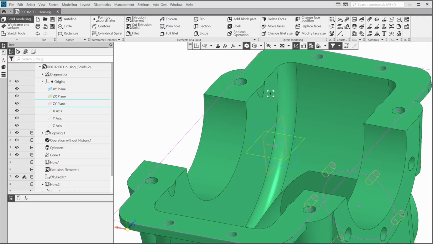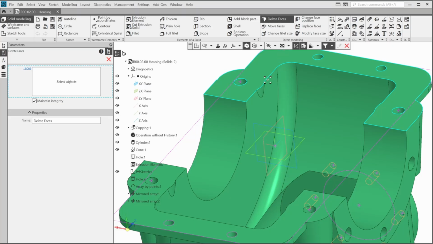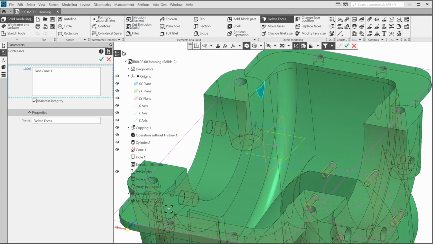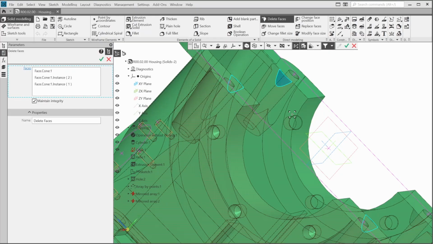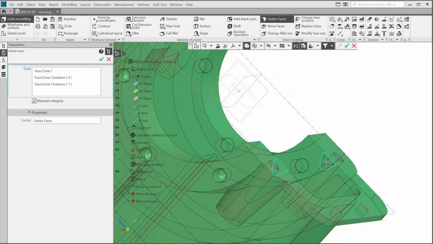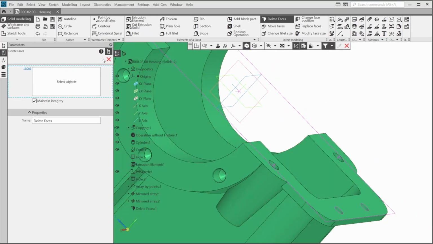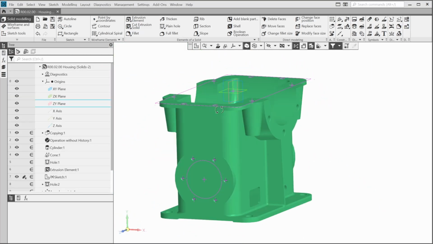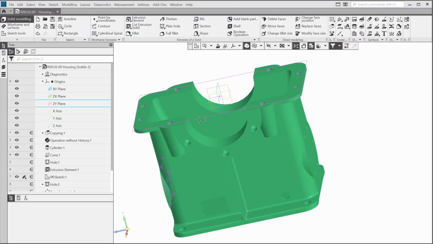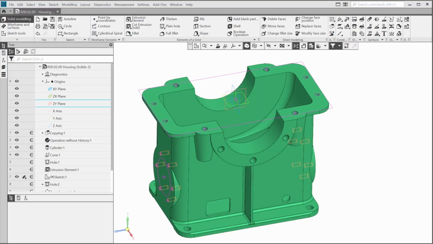Here we have extra faces that we don't need. Use the Delete Faces command in the Direct Modeling panel to solve the problem. Save your work. We'll continue in the next lesson.